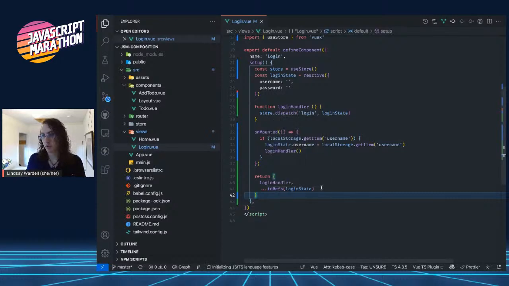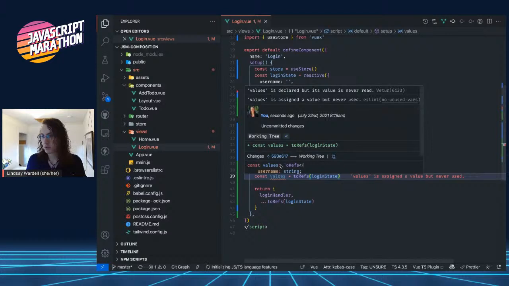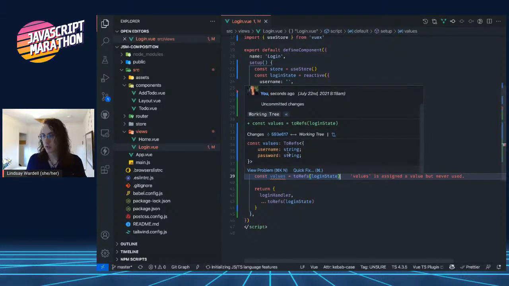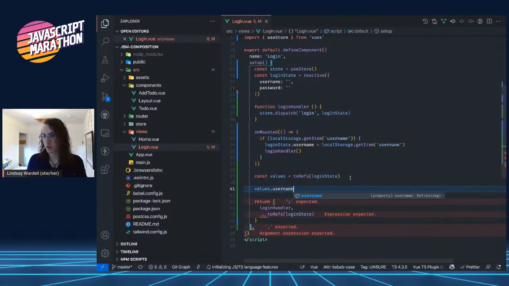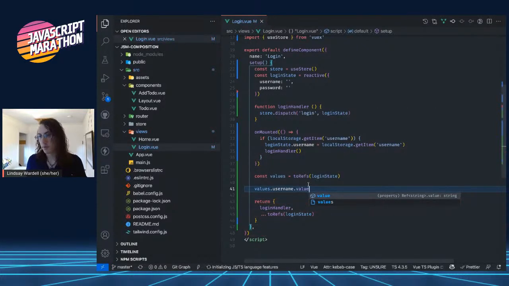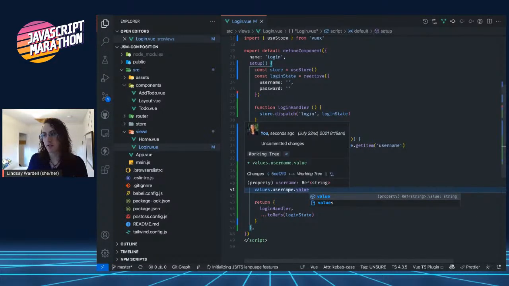What this allows us to do, so first off, if we were to do this in the setup function itself, I'm just going to say values equals toRefs login state. So values now has username string, password string, great. And if I wanted to access one of those, values.username.value, because it is a ref. And with refs in the Vue 3 composition API, you need to access them with username.value. This still triggers all the reactivity that we want. It's just a different syntax for handling it, more like a single value. We'll be coming more to refs in another one of the components coming up.